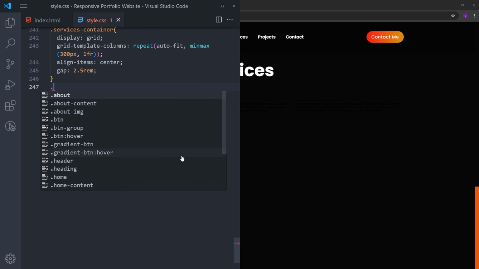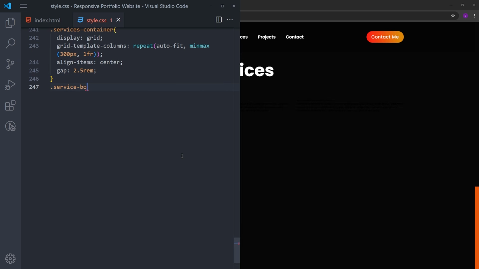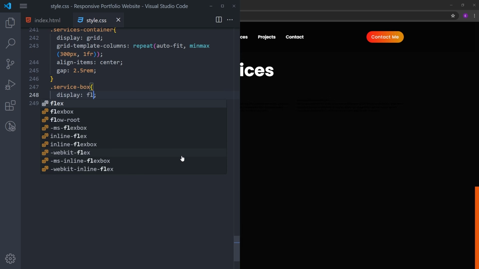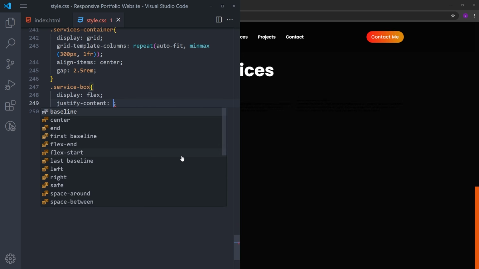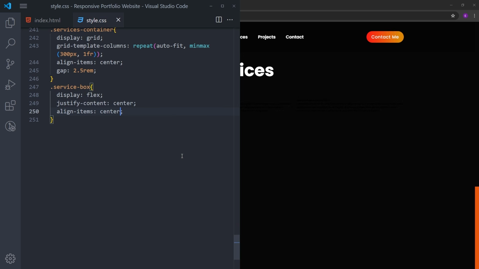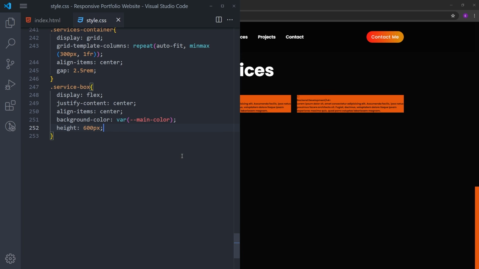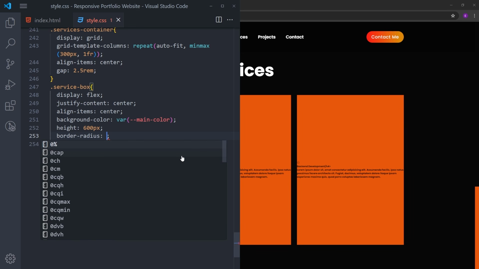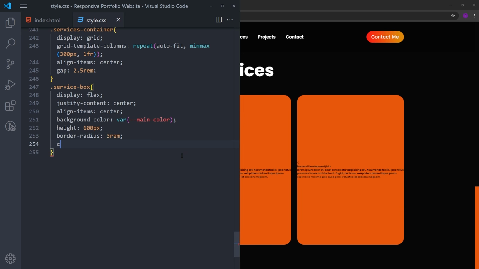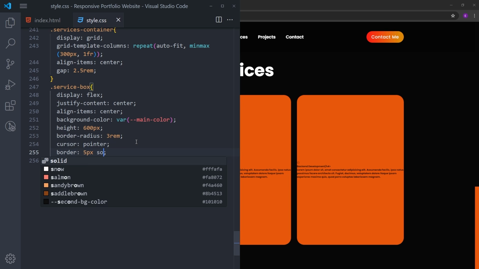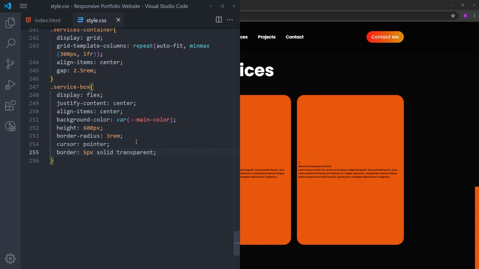Let's select the cards. I will make them flex containers. Center everything inside. Background color is going to be the orange color. Let's set the height to 600 pixels and have some curvature at the corners. Cursor is going to be pointer, indicating that this is something clickable. And for the hover effect, I will create this transparent border and also the transition.